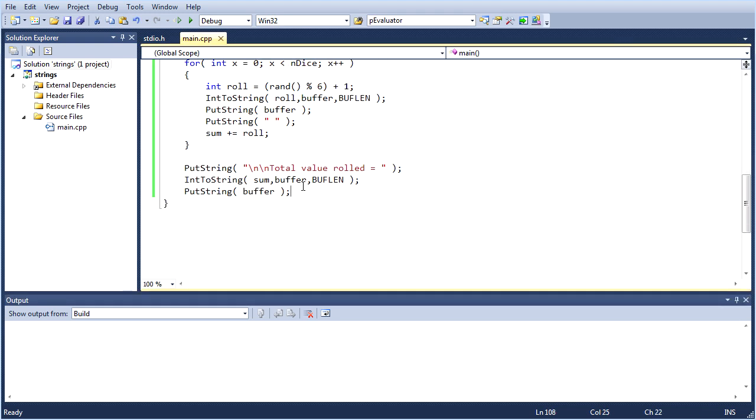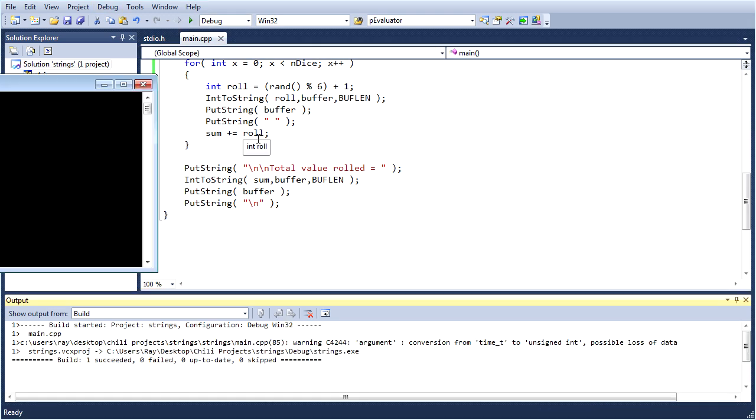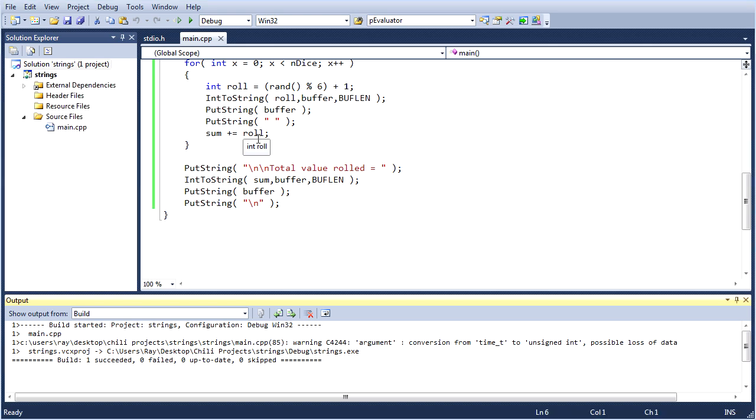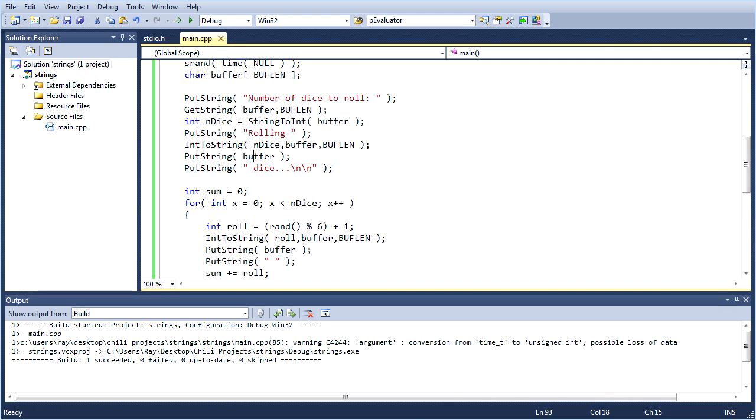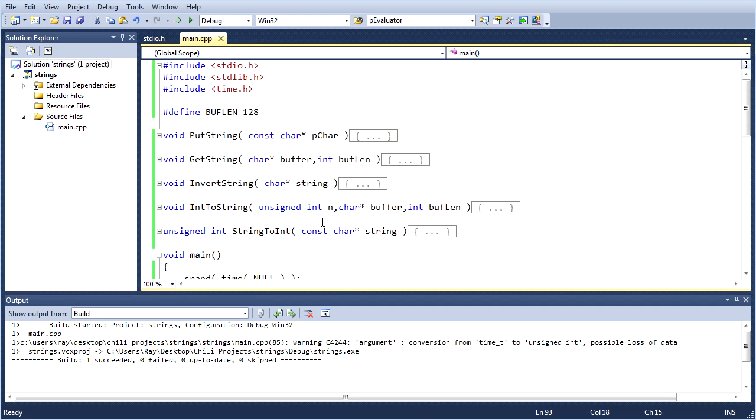Oh, well. Now you've made me go and do this. I just have to. I can't stand that. Roll 20 dice. Rolling 20 dice. Total value rolled 52. There you go. So that was all of the homework done. And that is that.